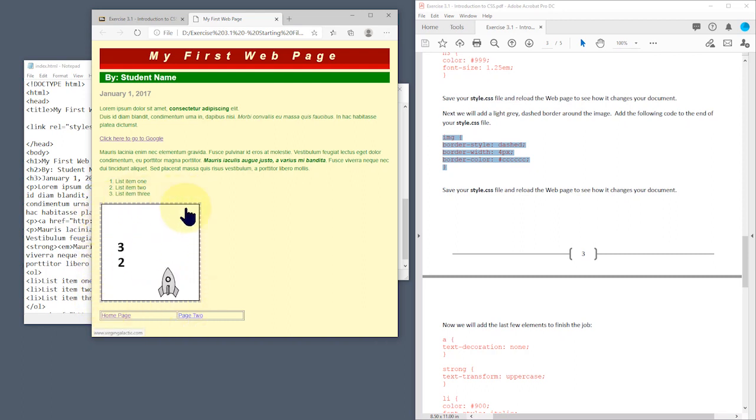I'm not saying the changes I'm making are any good. It's still a pretty ugly looking page, but at least it's showing you that things absolutely change when you start putting styles into your document.